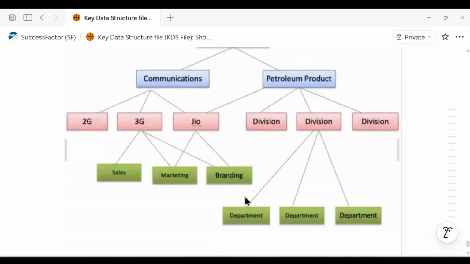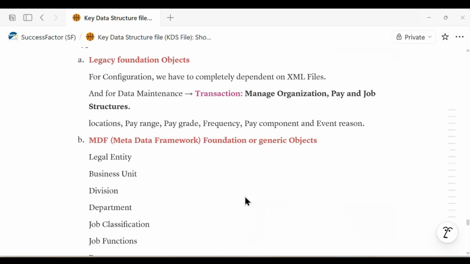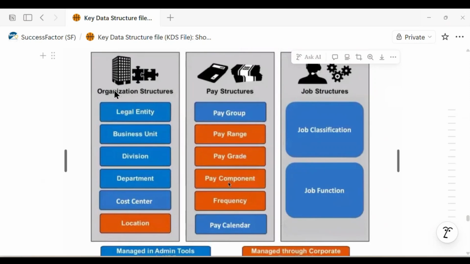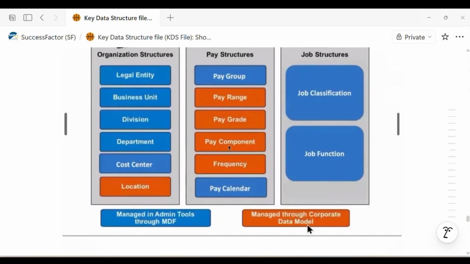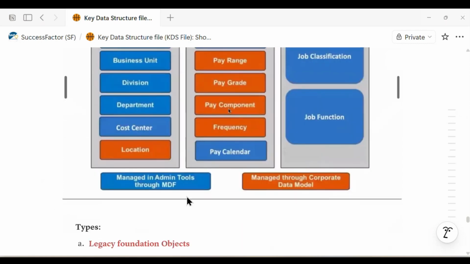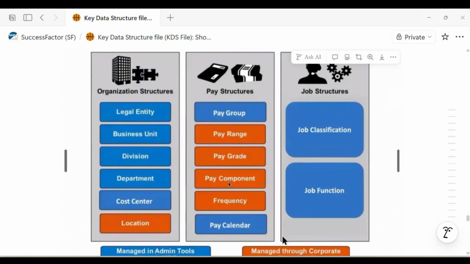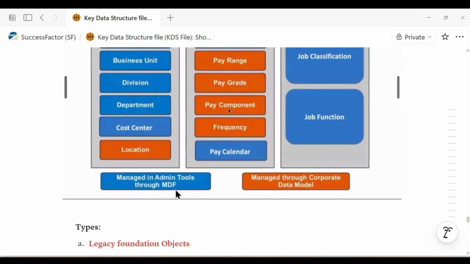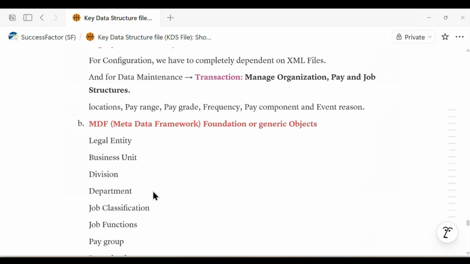So the organization structure has two things. It is managed through the corporate data model, and managed in the admin tool through MDF, metadata framework. Under the metadata framework, legal entity, business unit, division, department, and cost center are configured. And if you want to define any customized object, you use this MDF to configure it.